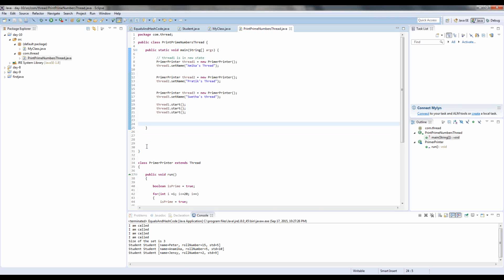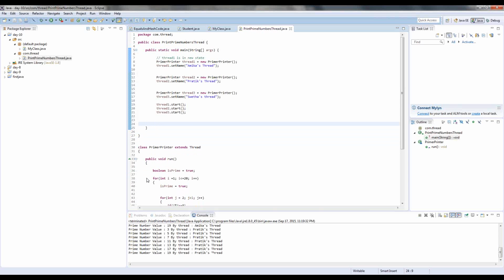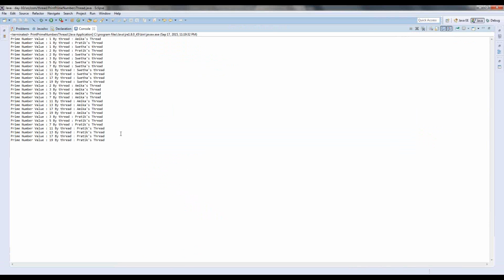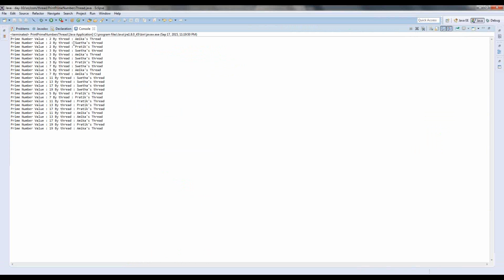I hope my prime number finding logic is correct. So let's get going. Perfect. I see 1 as a prime number, which is totally incorrect. So let me just get over with that. I should know that 1 is divisible by all these things. So it should never be 1 to 20, it should be 2 to 20. Perfect. So let's see, whose thread has got the first chance?